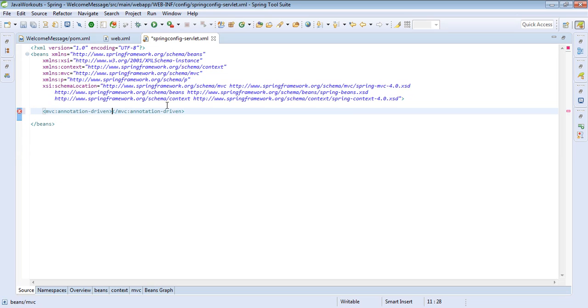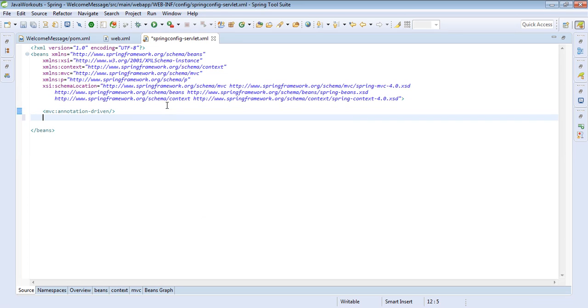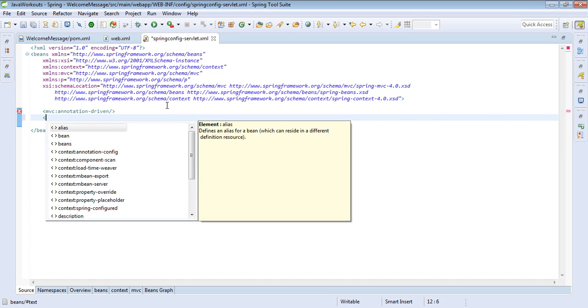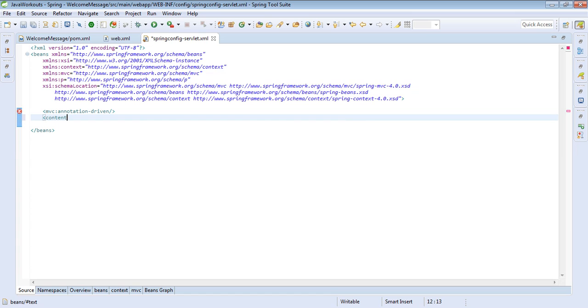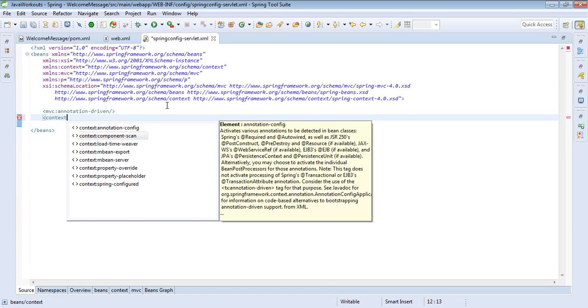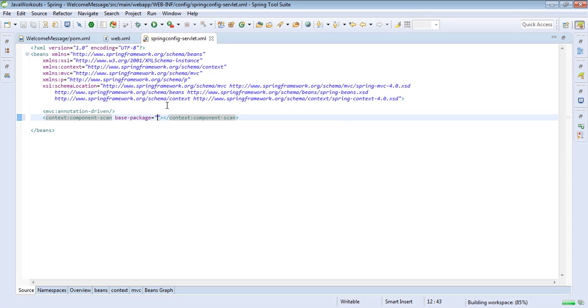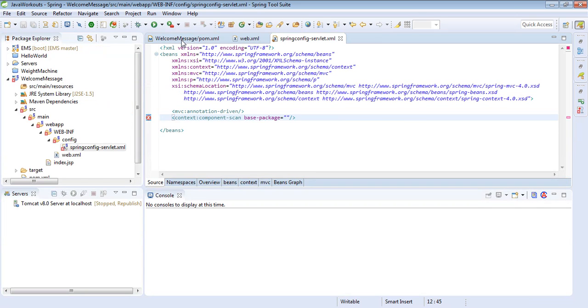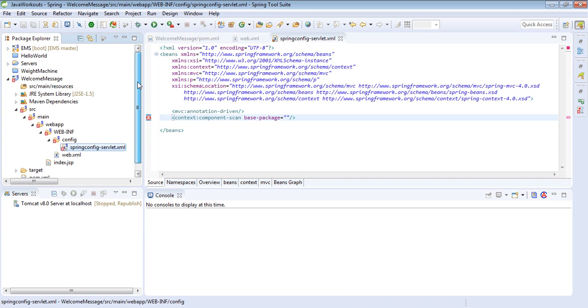For that we have a tag available: mvc:annotation-driven. And then we need to provide a context where we need to scan for source files. So for that there is context:component-scan. We still didn't create any packages, so I'll just stop it here and then create a controller over there so that the base package will be available.